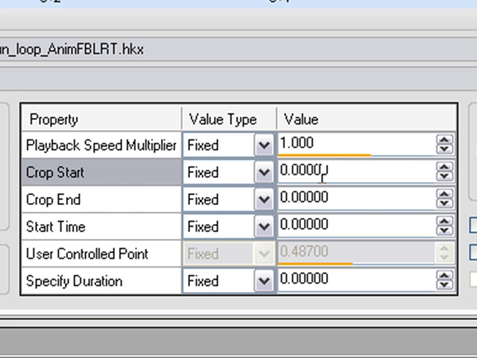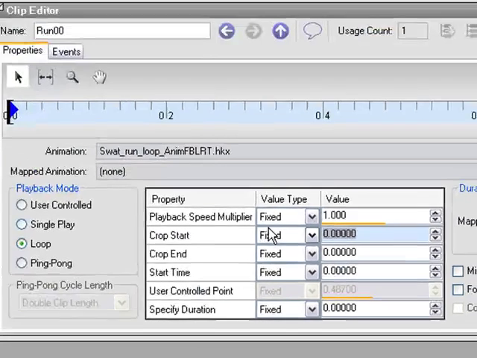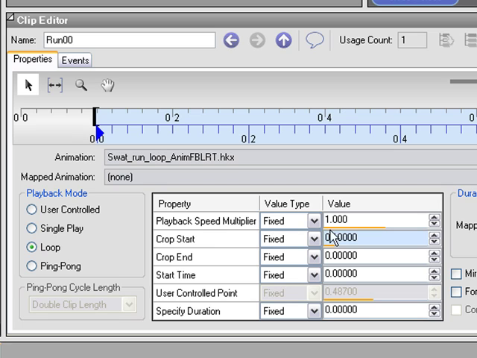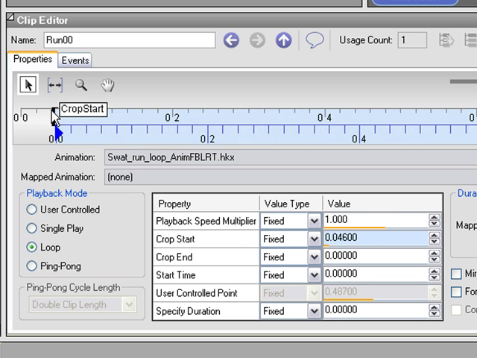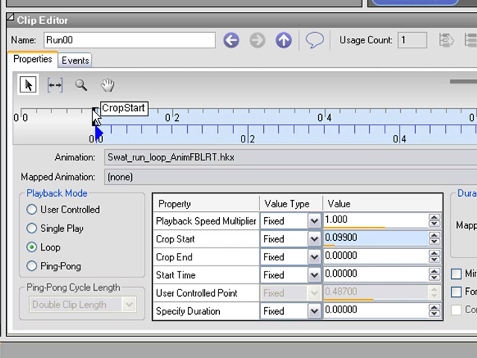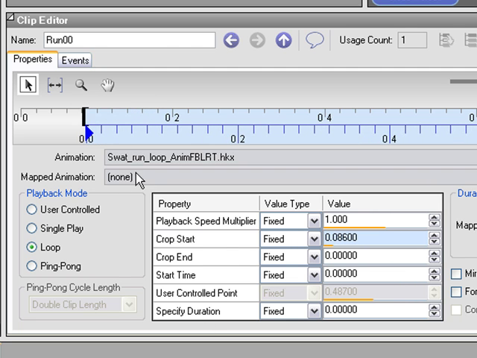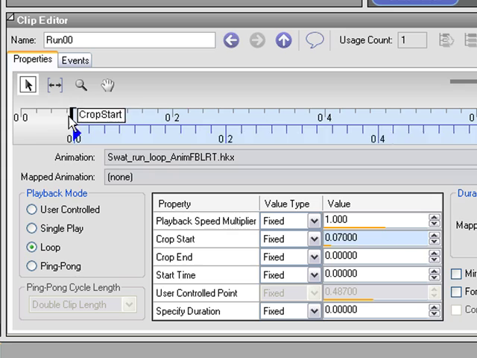It defaults to 0, which means no amount of time is cropped off the start, but you can change it, and we can set it to 0.1. And you'll notice it draws the timeline differently. There's a widget here for the crop start, which you can click on and drag, and that sets the property graphically. You can do that for any of these properties. There's always a widget up here that lets you set it.